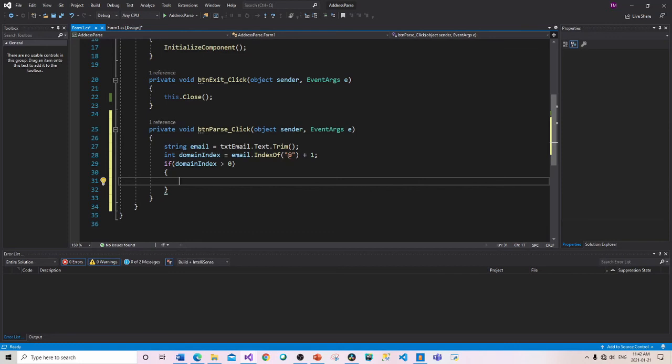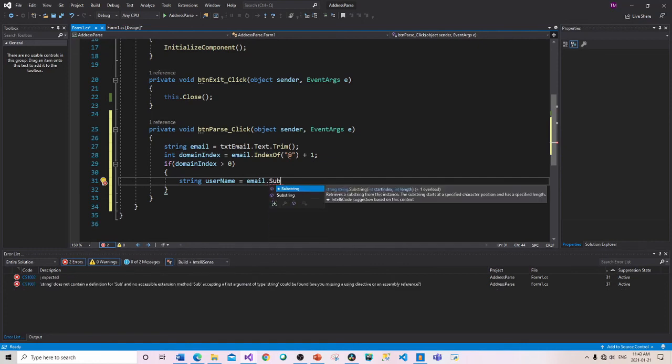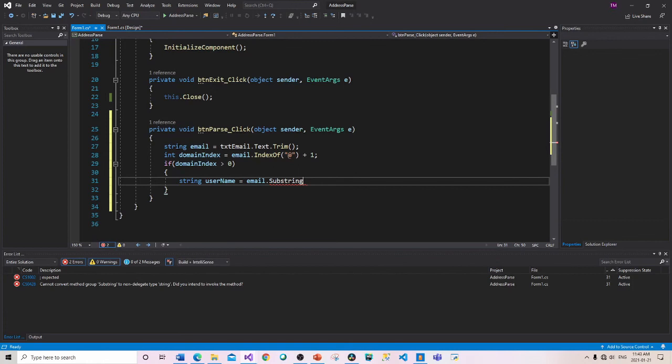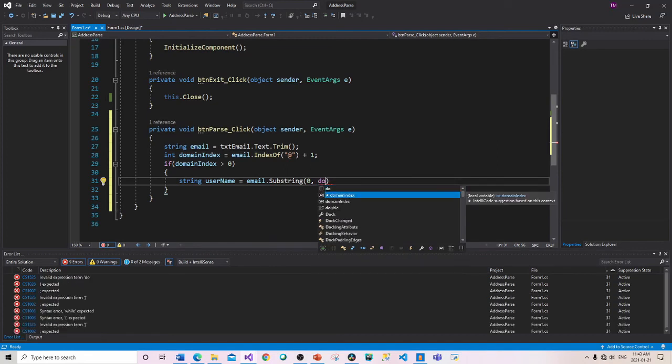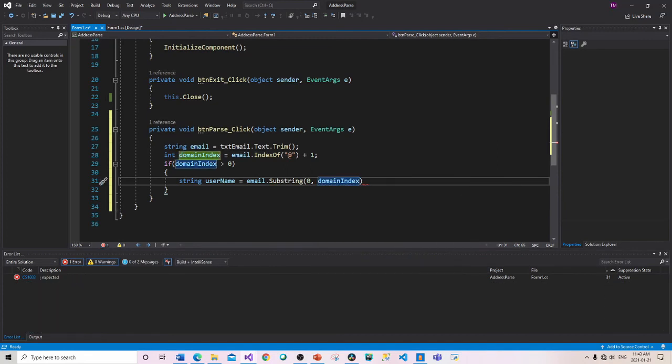Okay. Then I want to take my string, and I want to say user name, and it's going to be email dot substring. So I want a substring out of this. And if we look at this, we're going to say 0, comma, domain index. Okay, so we did that on line 28. And then we're going to say -1. Okay, and we'll finish that off.